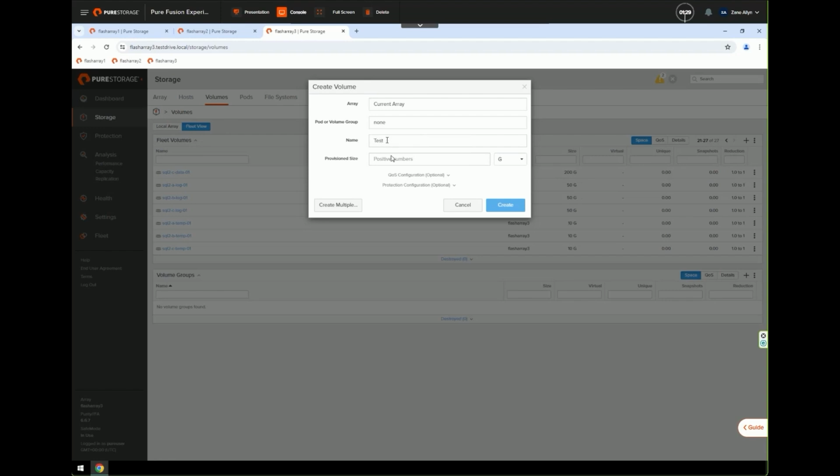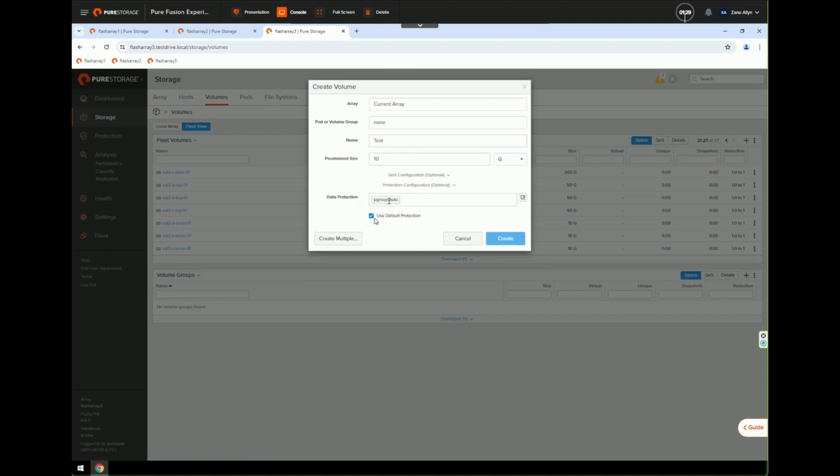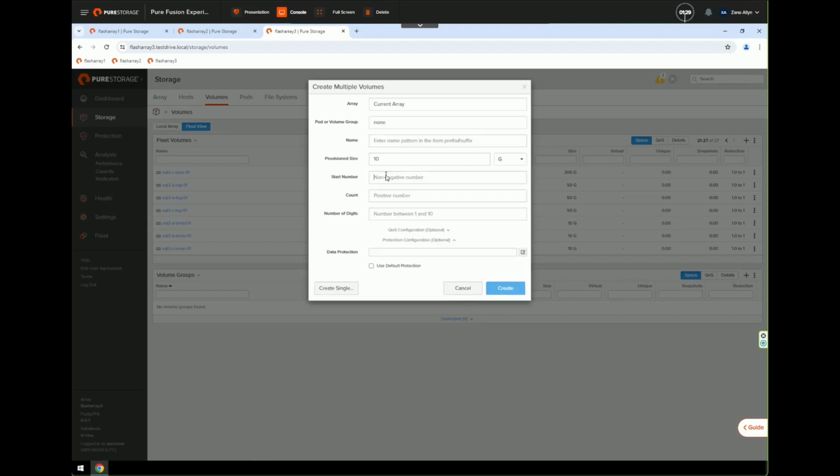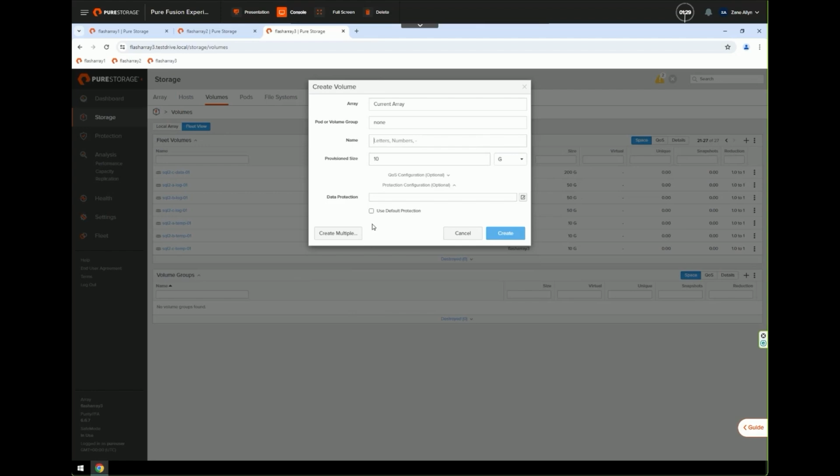So let's just name it. I'll just name it test. Give it a size. I can do QoS. I can put it in the default protection group or take it out, right? All the options are available to me, and I can even create multiples across. I can do groups of volumes, again, across other arrays in the same fleet. I'm on flash array 3, but let's say I wanted this on flash array 2. I could do the same. Again, wherever I want to put that.